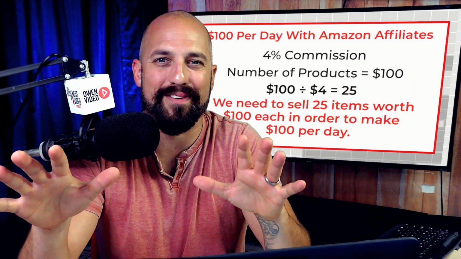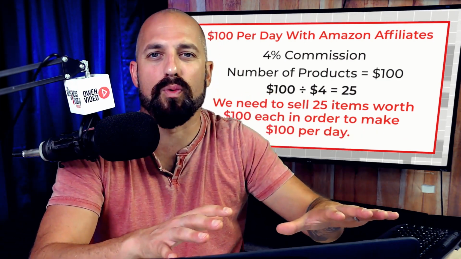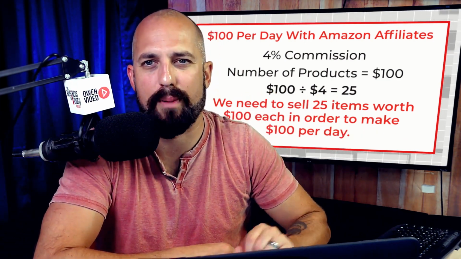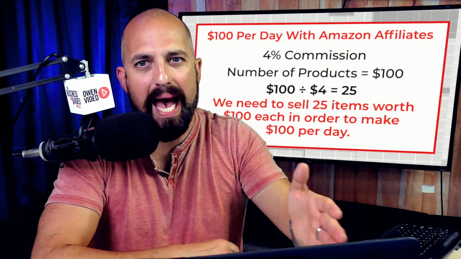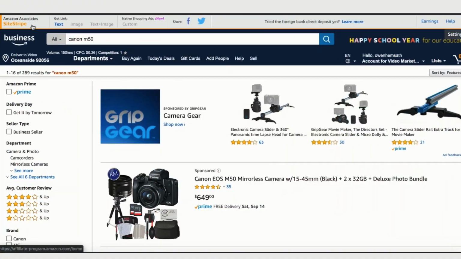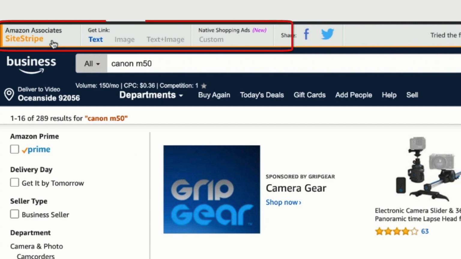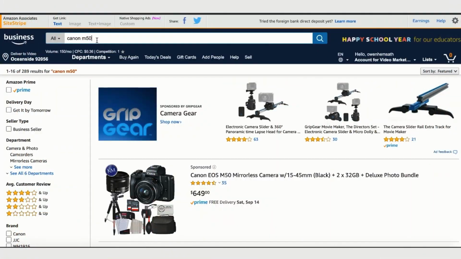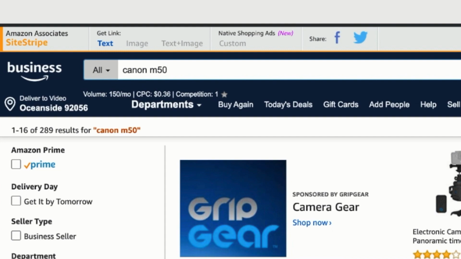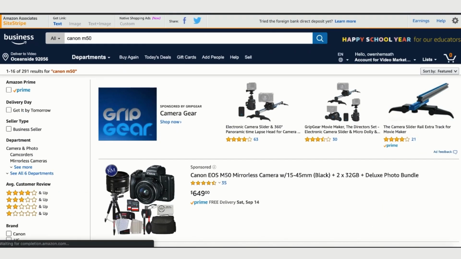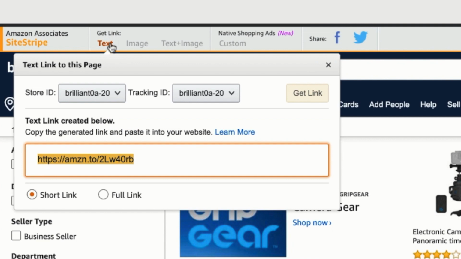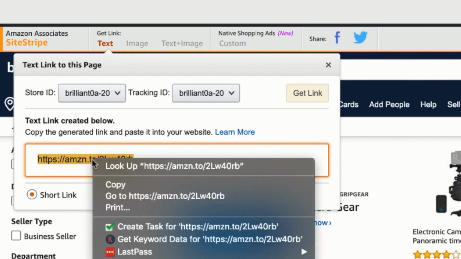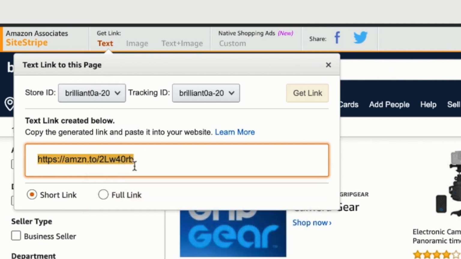That's a little overwhelming at first, so I'm going to show you an even easier way to make $100 per day using Amazon affiliates. To do that, we're going to go back to Amazon. You'll notice that they've added a header bar on the top of your page called the Amazon Associates SiteStripe. Let me show you how this works. You can go to Amazon and search for something like a Canon M50. When you come to the Canon M50 page, you can click Get Link, and Amazon will give you a shortened link that when you share it, you'll get an Amazon commission for selling this product.